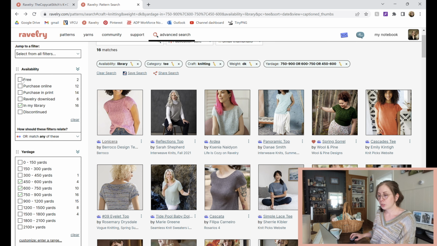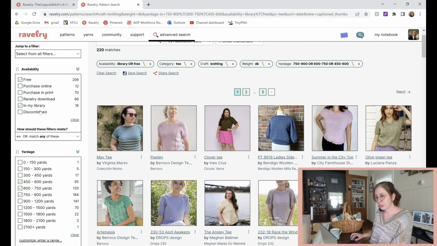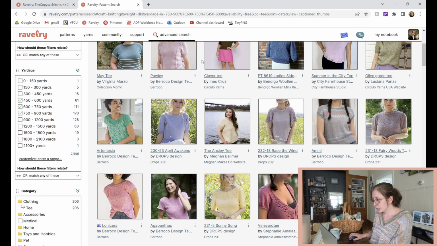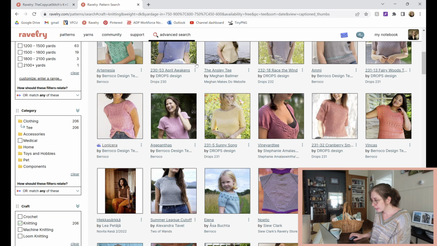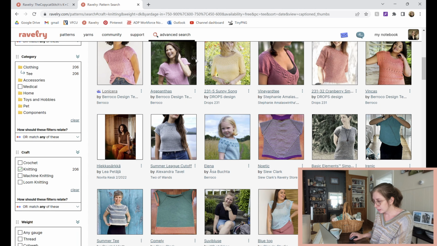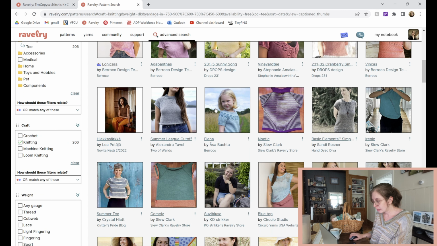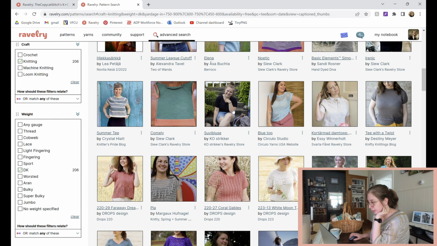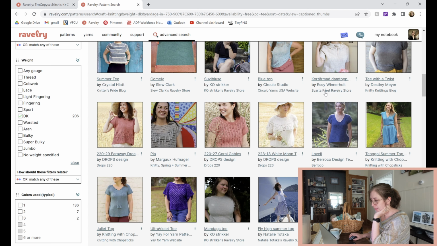I'm also gonna expand it to free right now to see what's out there. And actually I'm gonna unclick in my library. So let's have a look. Would like a closer crew neck neckline. And I would like some sort of ribbing at the bottom. Like I like this Summer League cutoff, but I don't love the end. So maybe I could keep in mind that I could adapt something like this, make the Summer League cutoff, but then add some ribbing at the bottom. Therefore, defeating the cutoff descriptor, but making it what I actually want it to be. Because I do like that neckline.